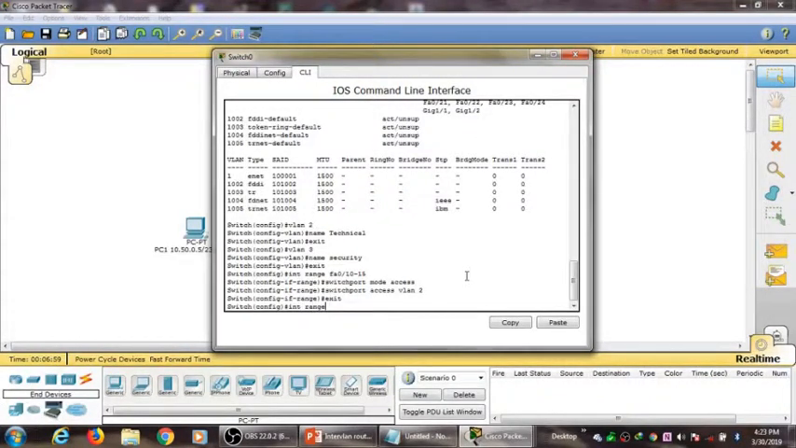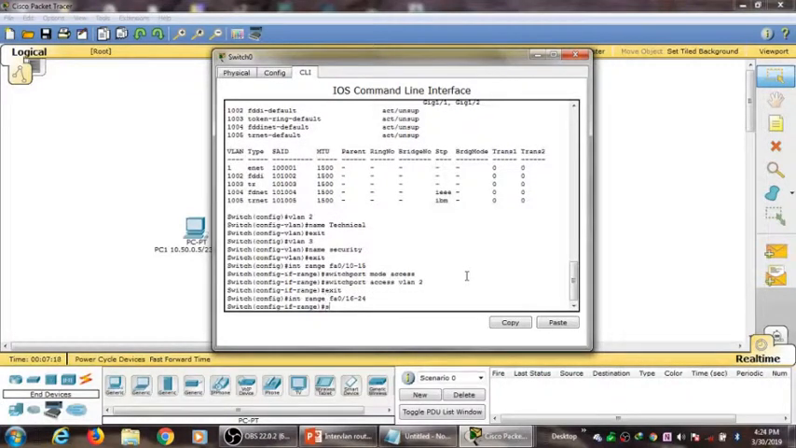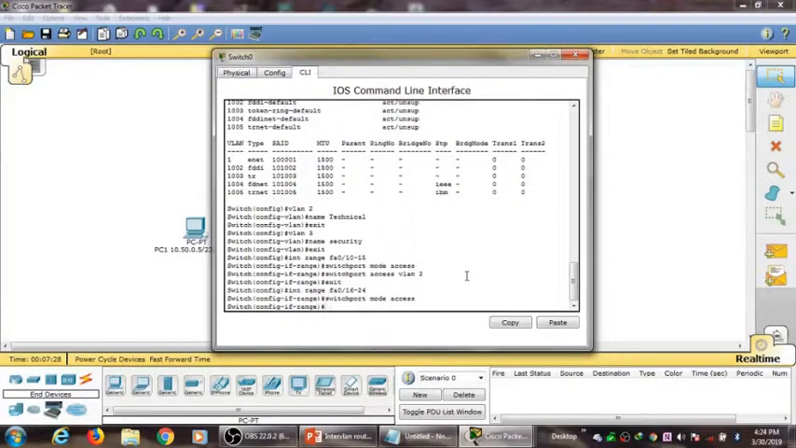Let's assign the other ports to VLAN 3. That is from port 16 to 24. Let's get the assignment: switch port mode access. Remember, I'm using a layer 2 switch, a 2960.